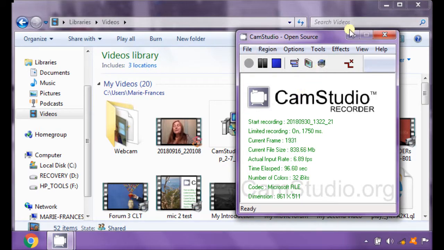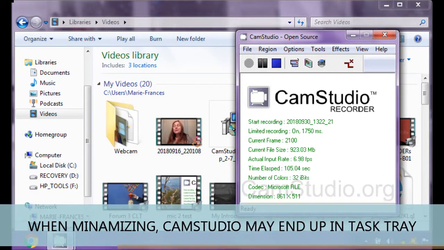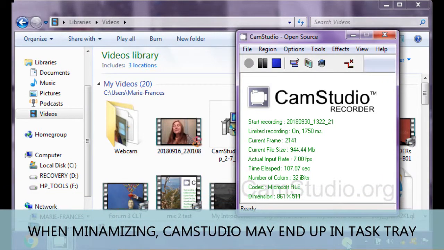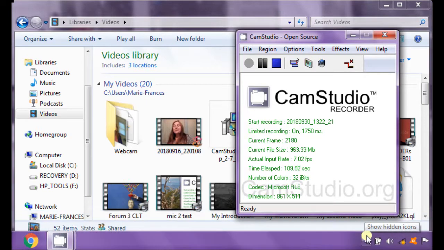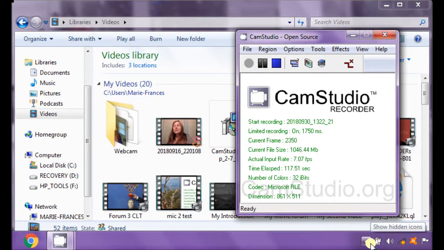Sometimes if you minimize this, you'll expect it to go down here, which you can see it's right there. But on occasion, it won't be there. I found this out looking at some tutorials that I'd mentioned earlier. It will be in your task tray. You can see it right there. So if it disappears on you, don't get scared. It scared me the first time when I didn't know where it went.